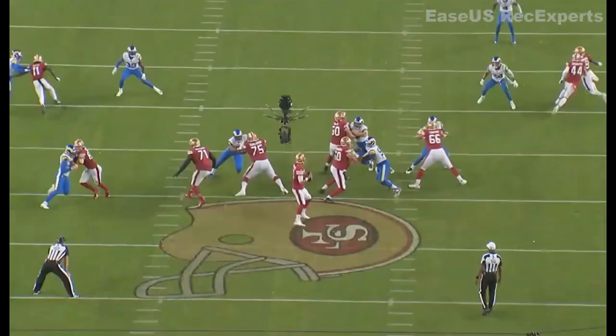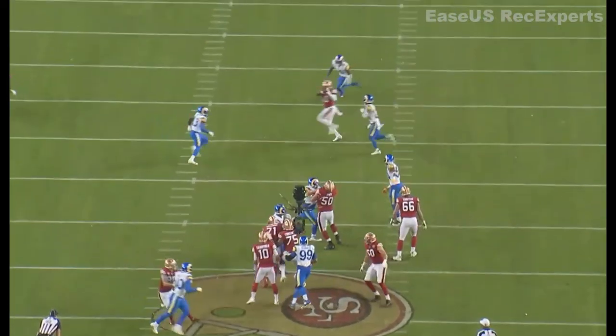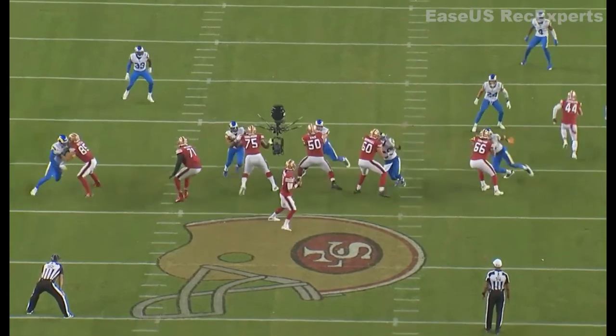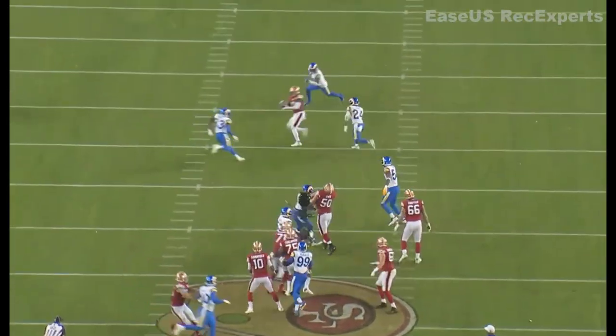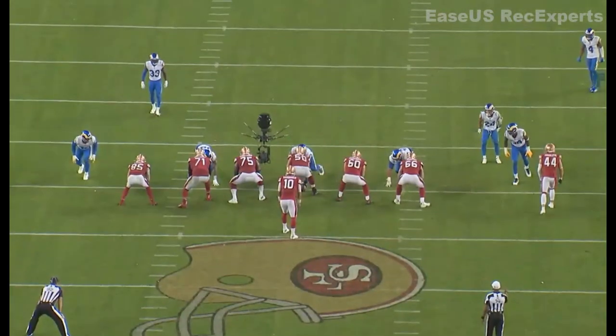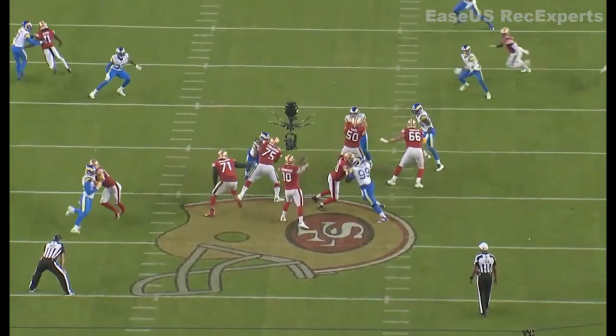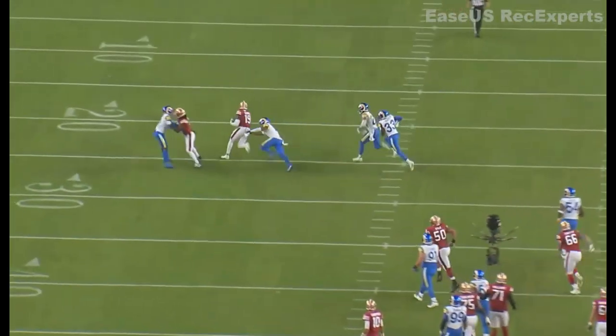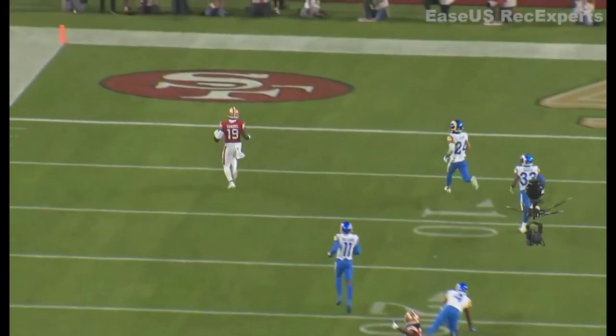Wasn't good tackling, obviously. And this game was over. It was 24-7. Now it's 31-7. Game over. 49ers just out-executed the Rams for the most part all day, all Monday night. And that's it. That's a wrap.